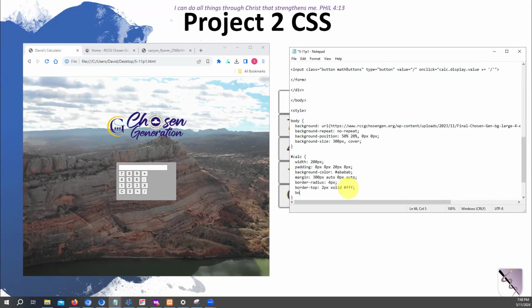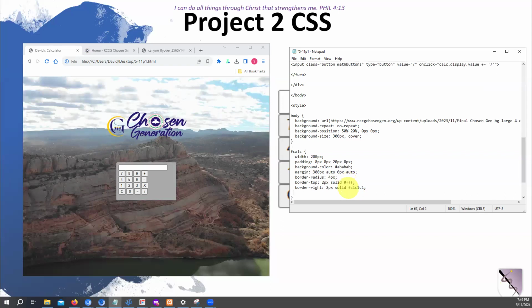So we'll do this for border right. We'll do a solid 2 pixel border again. And then we'll give it a color of gray. This will be a different gray, C1, C1, C1. And then for the left border, we'll give it a solid 2 pixel border also. And then we'll do the same gray. And let's go ahead and see what that looks like. Oh, we forgot our bottom.